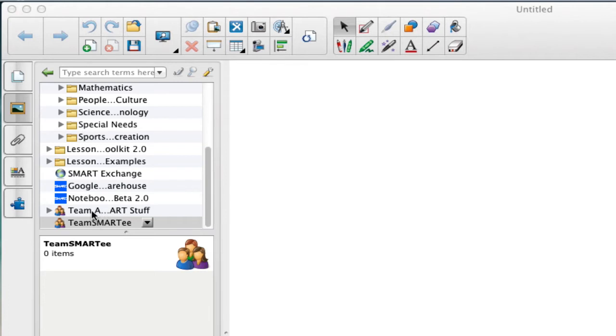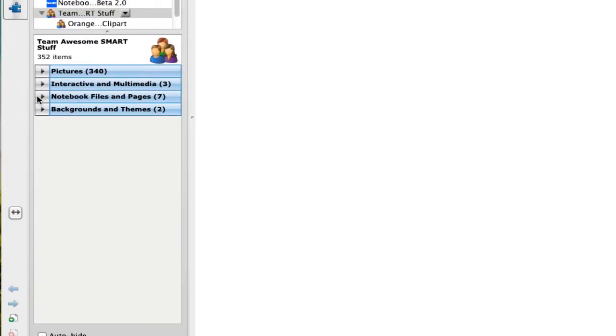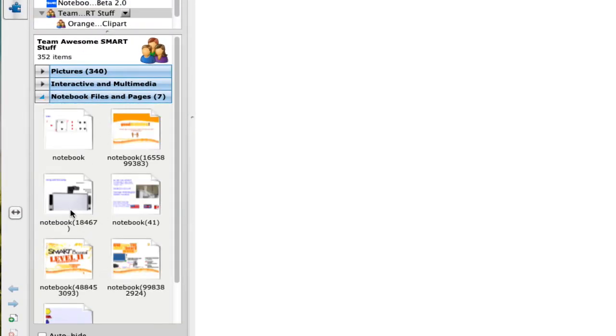For example, here's one that I have with a colleague of mine, and this folder is also set up on a Google Drive account. If I click on this, you see that we have some shared pictures, shared interactive tools, backgrounds and themes, notebook files and pages. And all of these are hosted on that Google Drive folder. So as long as you have access to the Google Drive folder through Google, you'd also have access to this gallery. And it syncs fairly quickly. I think I timed it at 15 seconds from the time that I drop something in to the time that the other user gets a chance to see it, which is pretty quick.